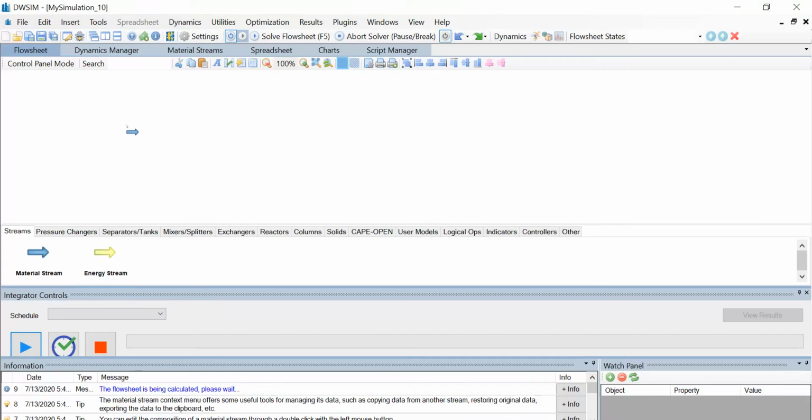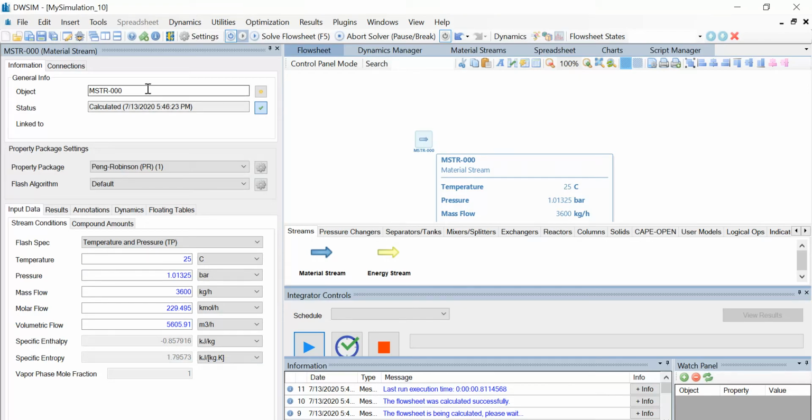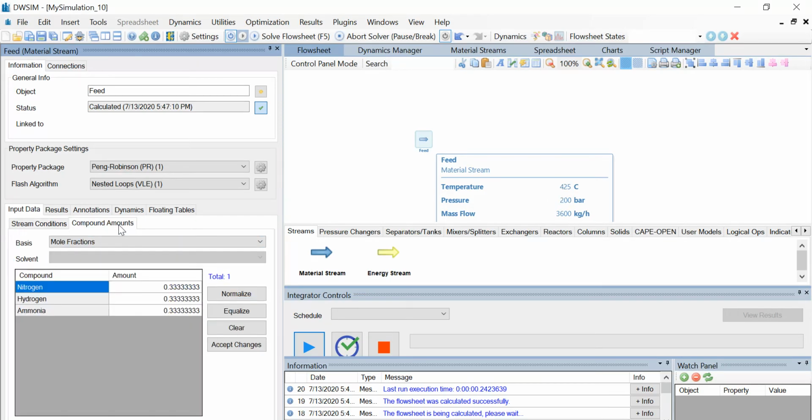Now let us introduce a material stream. So drag and drop the material stream. Select the material stream, and now let us change the object name to feed. Now select the flash algorithm as nested loops VLE, and under the stream conditions, let us change the temperature to 425 degrees Celsius, the pressure to 200 bar, and the mass flow remains 3600 kg per hour as given to us in the question.